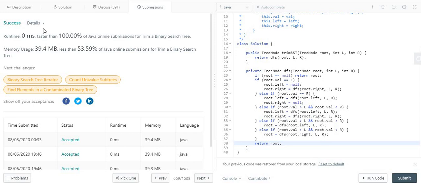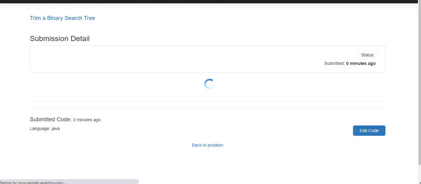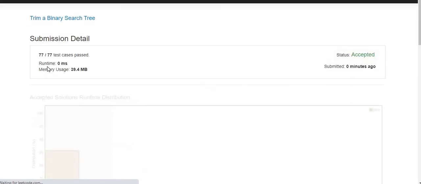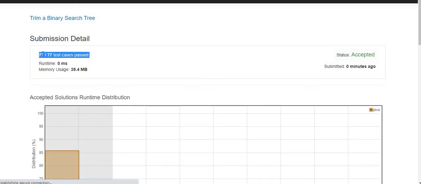So here we got the success. The solution runs in 0 milliseconds, that is 100% faster than any other Java submissions. And let's see the test cases part. It has covered all the 77 test cases over here.